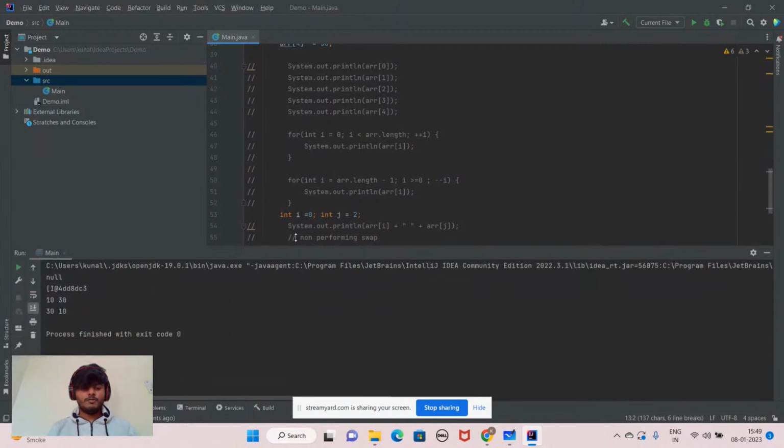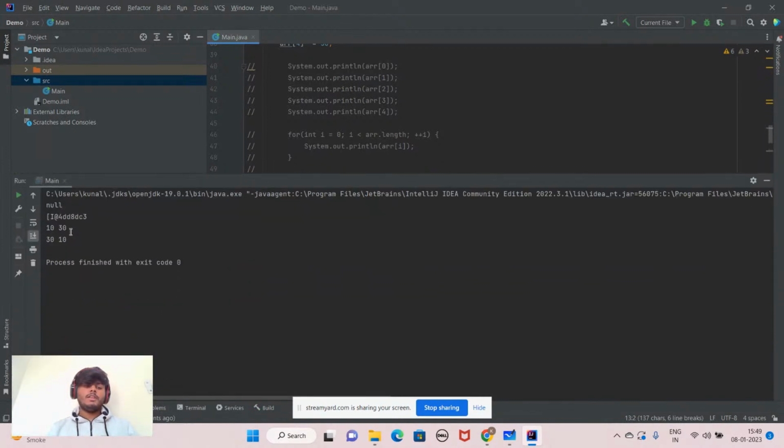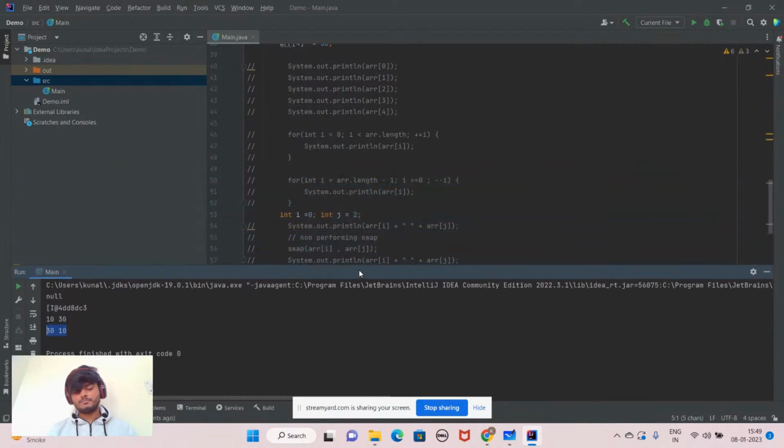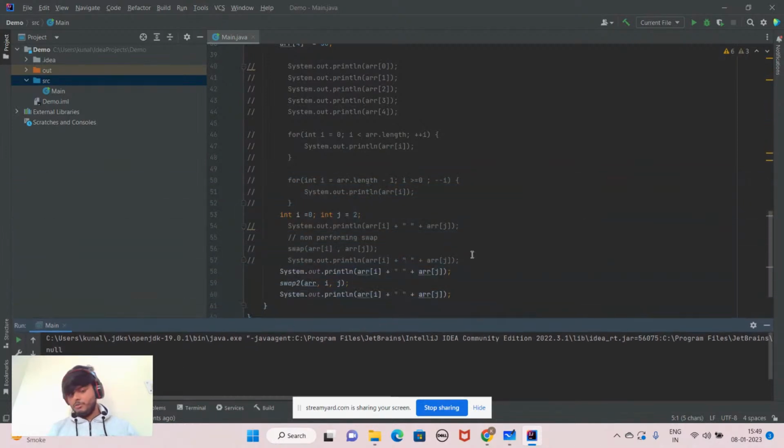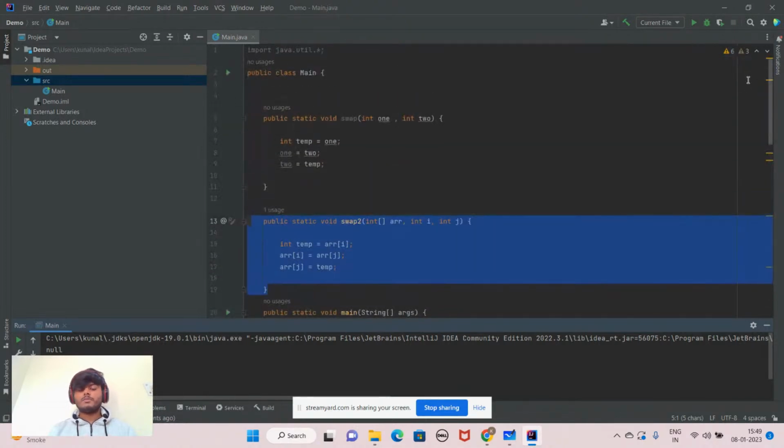See, we have run this program. So initially I had 10, 30. Now I have 30, 10. So you need to know the logic behind this: why in my initial swap it was not working. What was happening in my initial swap was I was making two variables, one and two, inside my function.